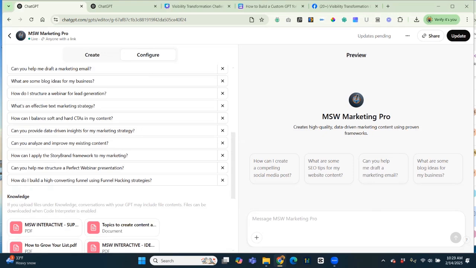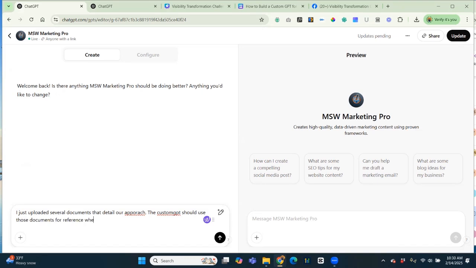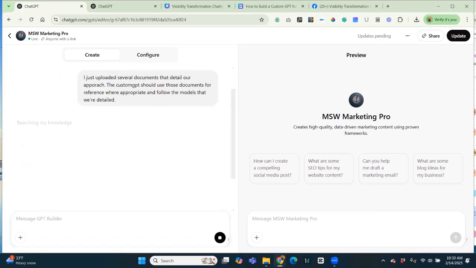So what I'm going to do now is come back over here to create, and I'm going to say, I just uploaded several documents that detail our approach. The Custom GPT should use those documents for reference where appropriate and follow the models that we've detailed. So it should update the instructions.